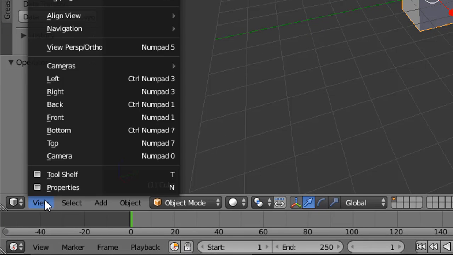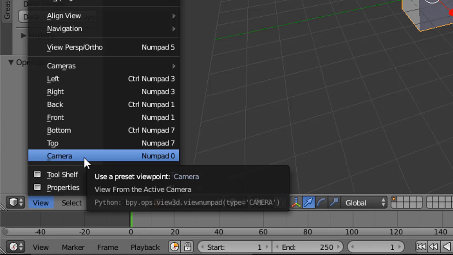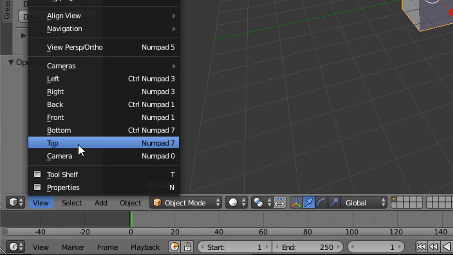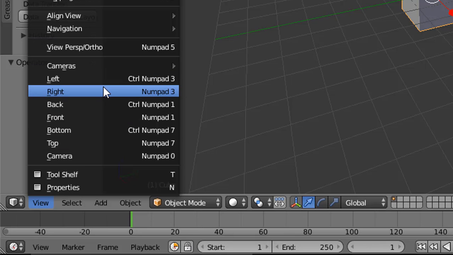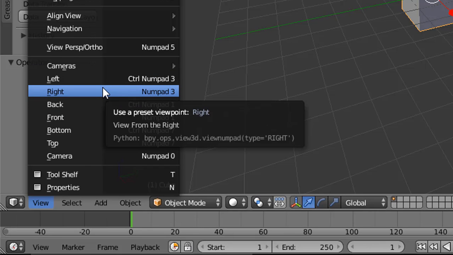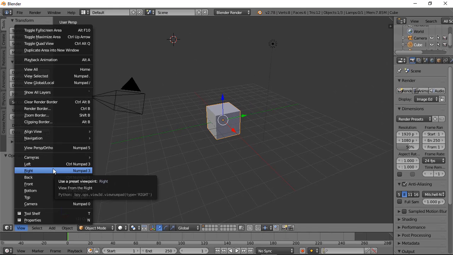Click on it and you will find a number of options that we practiced in the last lecture. Camera, top, bottom and various other views. Here you can even find the shortcuts. I advise you to remember the important shortcuts as it will be really helpful in the coming lectures. It will save you a lot of time.